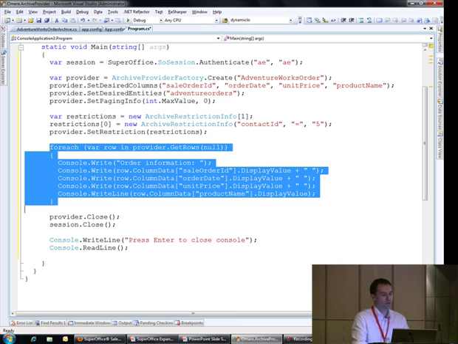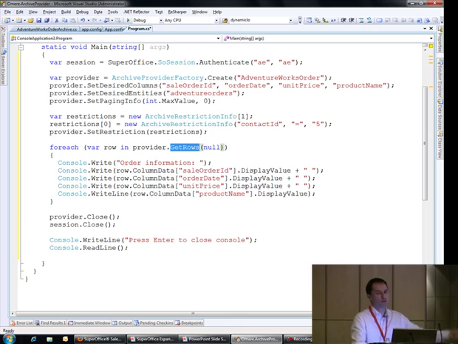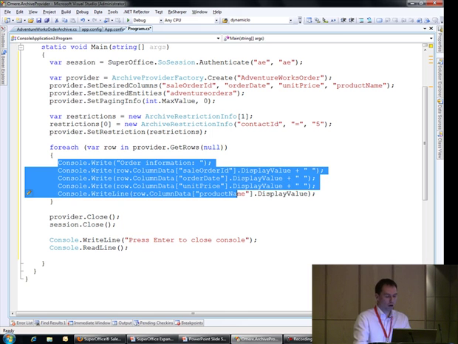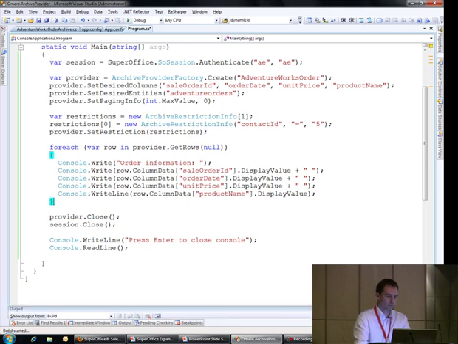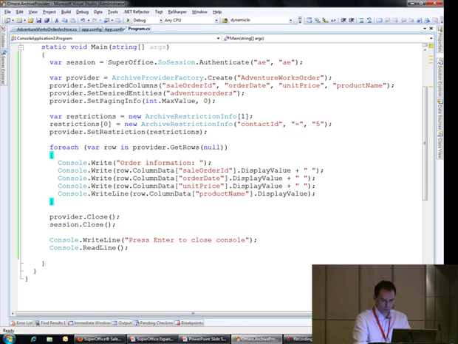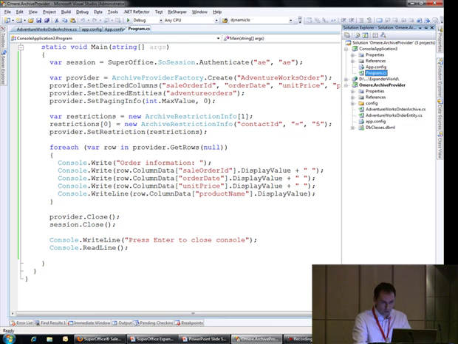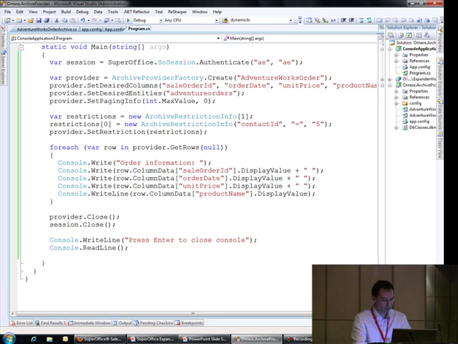Now the get rows is called, the data is executed, the SQL is going to the external data source, getting the data. I haven't done any sorting because I haven't specified any sorting, and then it's returned to me. I'm writing that to the console. I'm closing my provider, I'm closing my session, and I'm waiting for the user to press enter. Of course, I need to set this as a startup project.